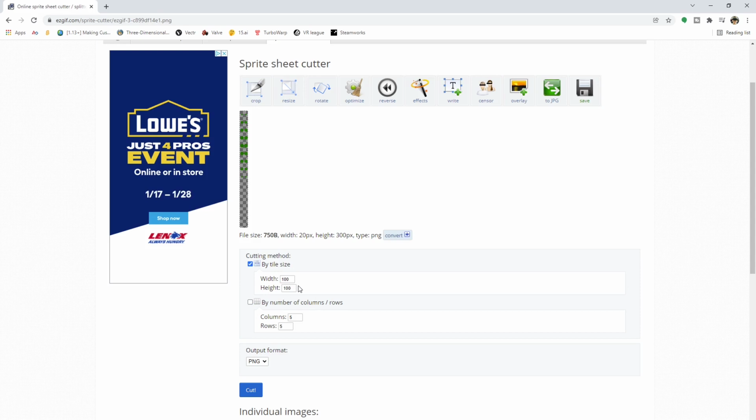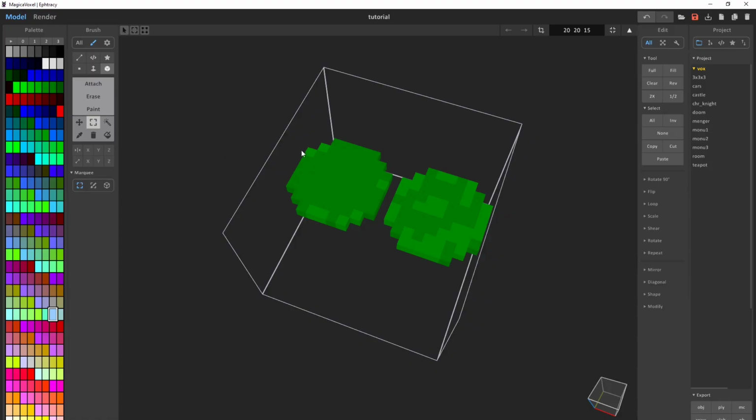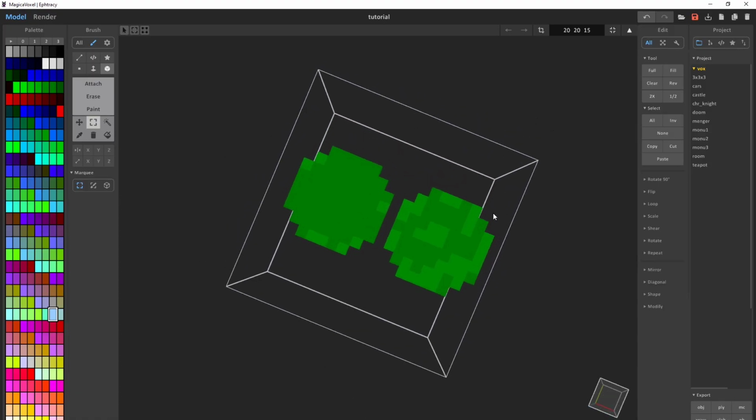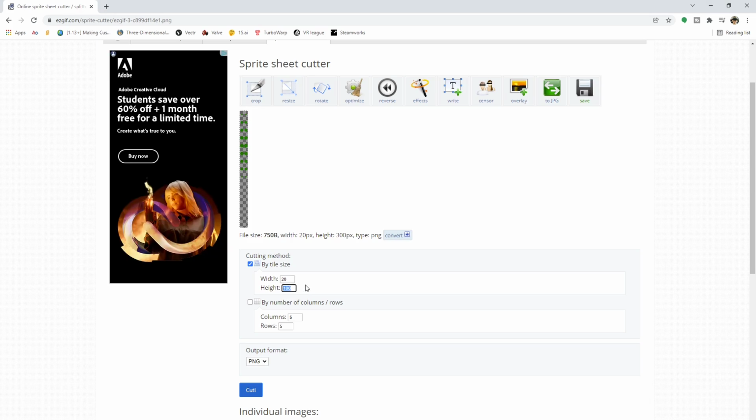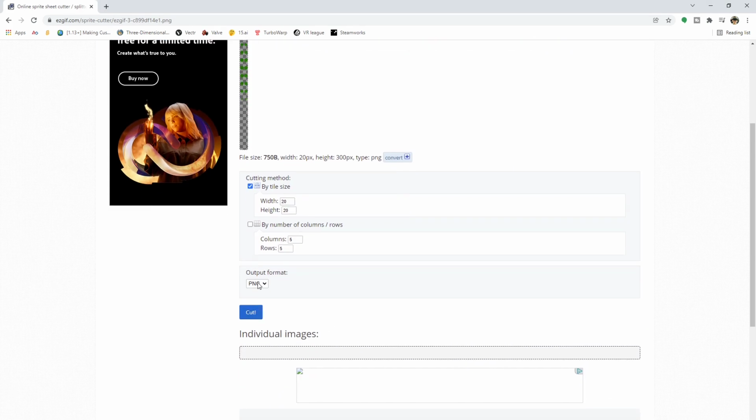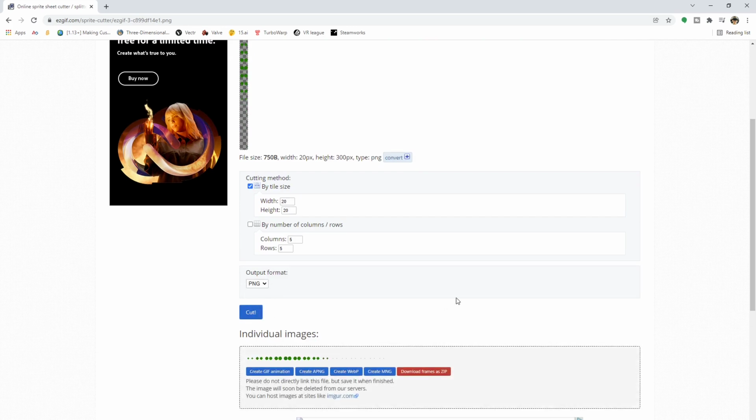So we're going to do this by pixels. To actually know what the size of each of our individual tiles is, we just have to go to Magica Voxel, and each tile will be the same size as the width and length of our model, which is up here. In this case it is 20 by 20. So I'm going to put in 20 for the width and 20 for the height, and then we're just going to choose an output. I'm just going to leave it on PNG, and I'm going to click on cut.